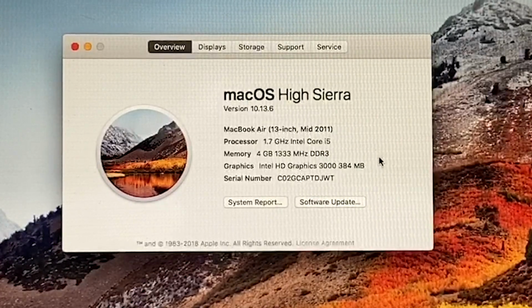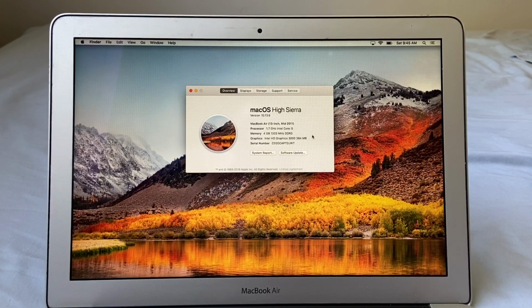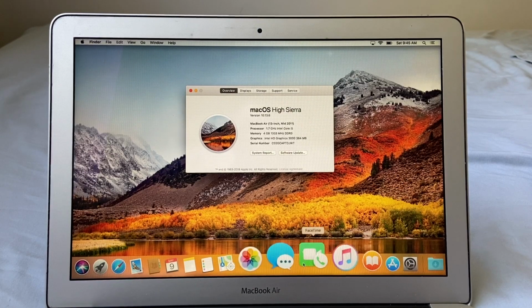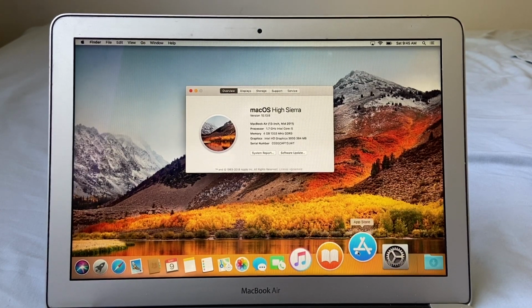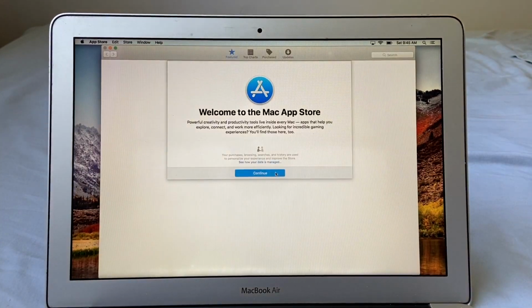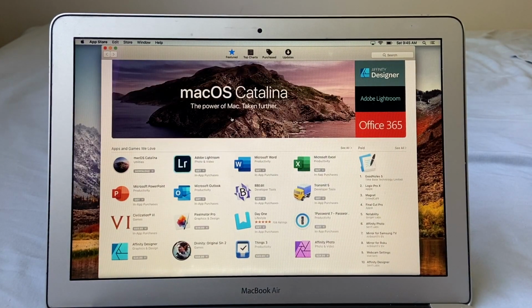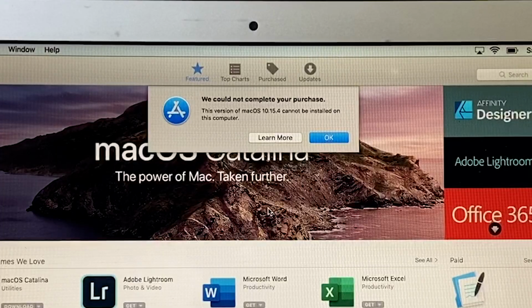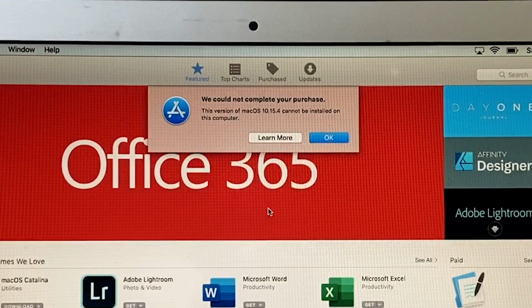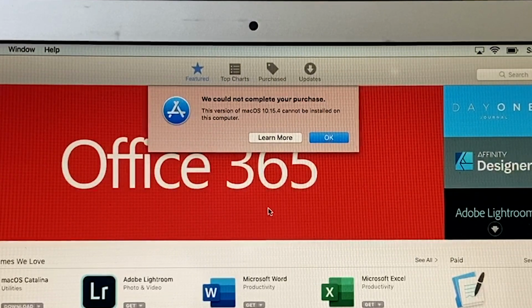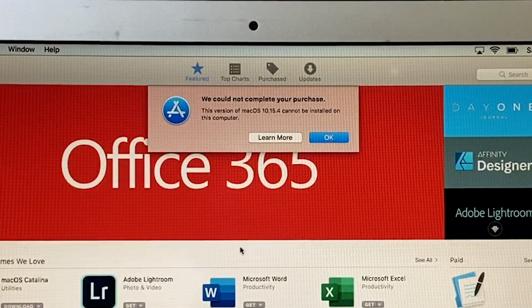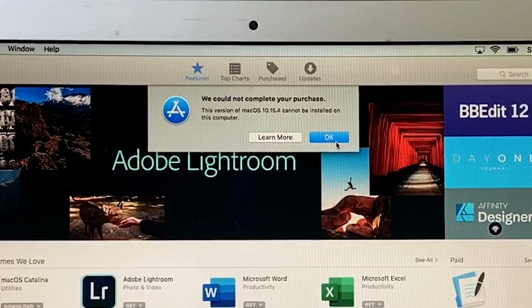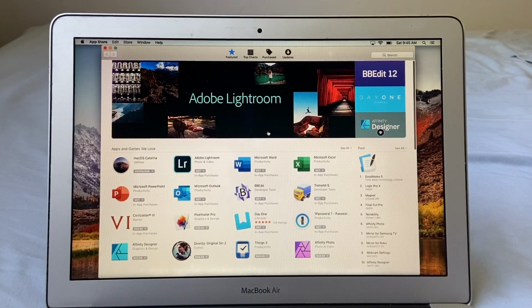All right, so let's try to install Catalina using the Apple Store first. I'm going to click on the Apple Store. Okay, now it's the Mac App Store. All right, and we have Catalina here. So we're going to click download. And hey, what happened? We could not complete your purchase. This version of macOS 10.15.4 cannot be installed on this computer. Oh my goodness.